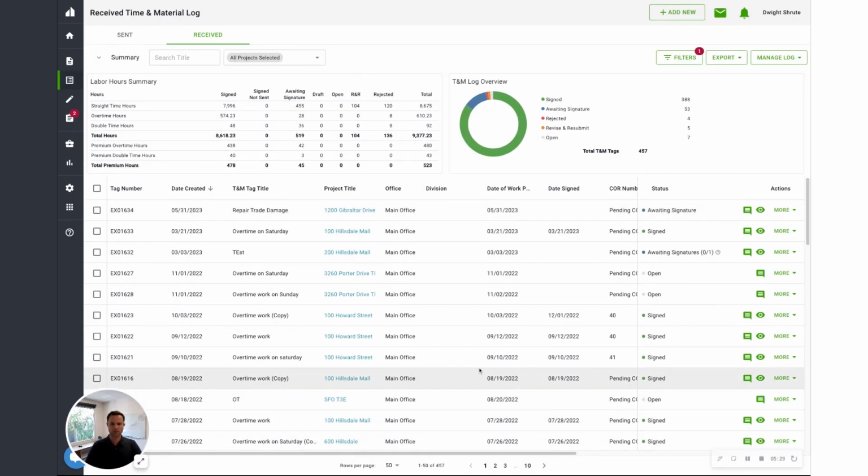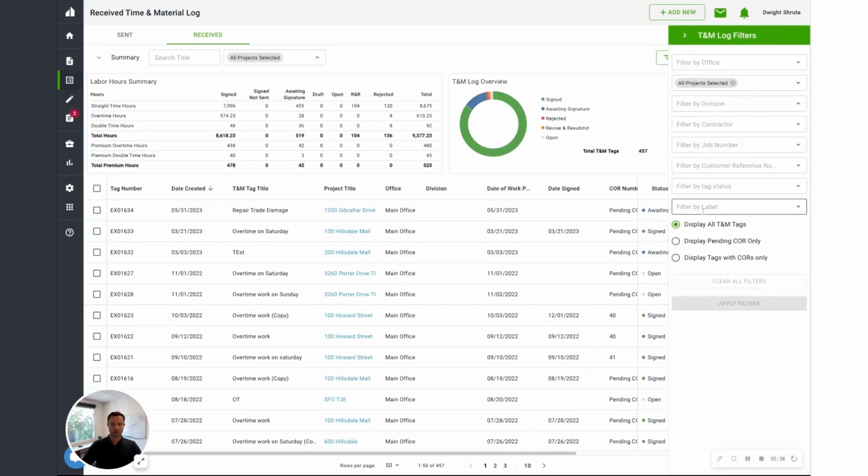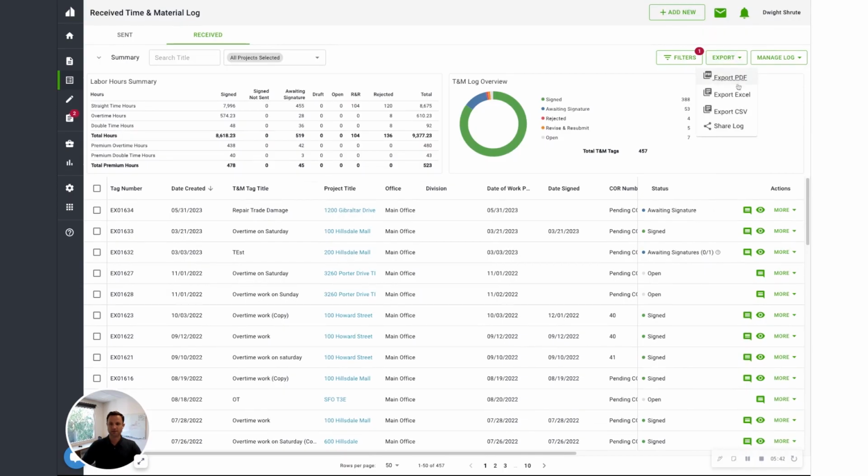And so if you have a PCO number and you want to track a certain amount of hours against a certain amount of T&M tickets, you simply filter by that PCO number, and you can see a roll-up report of all of those labor hours. You can also export this to Excel or PDF, and you can customize the visibility the same way you do on the change order log.